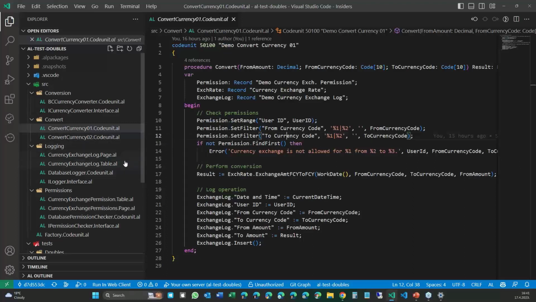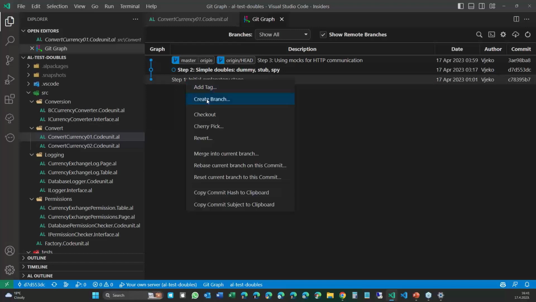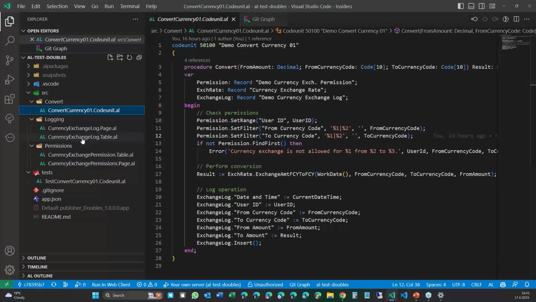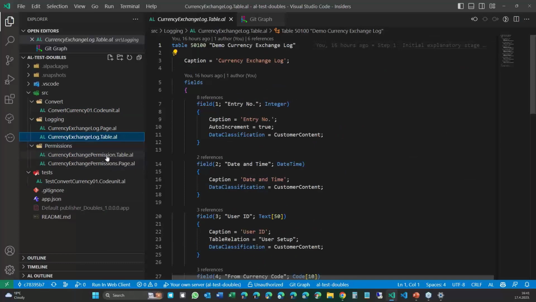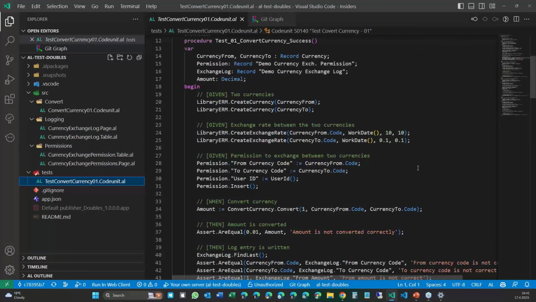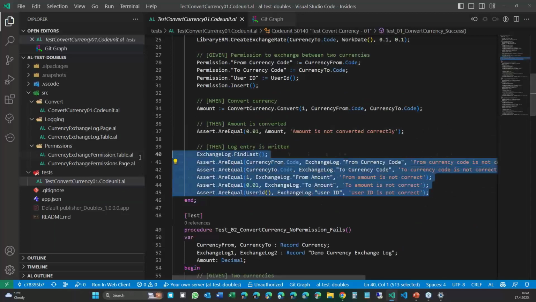So let me show you what is going on in here. First of all, I have this convert currency. Actually, if you look into my demo repository, there are 3 commits. You can check out each of them. Step 1 is just this initial stage. If I check out to that, I will see that I only have this currency conversion, and I have this currency exchange log table and page, and permission table and page, and I have a test, which you have seen. So I create 2 currencies, I create 2 exchange rates, I create the permission, then I convert the currency, and then I test whether conversion performed correctly, and I check if the log entry is written.